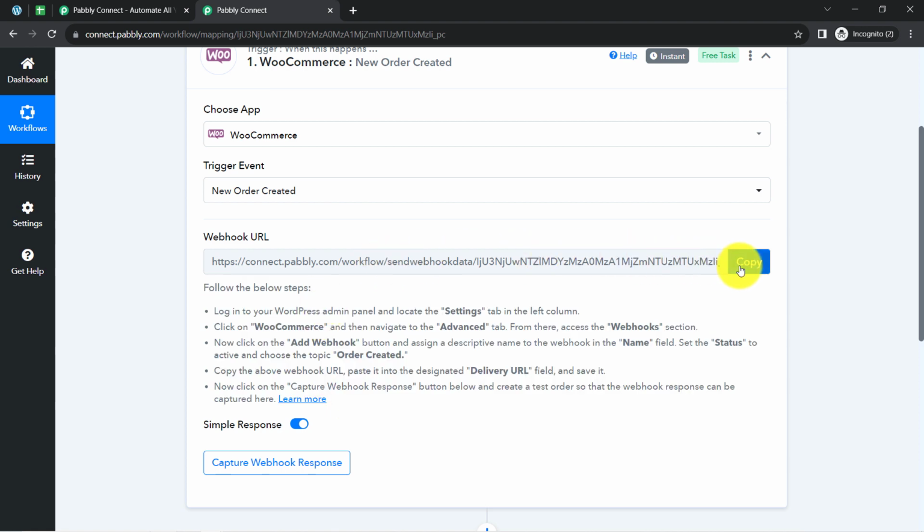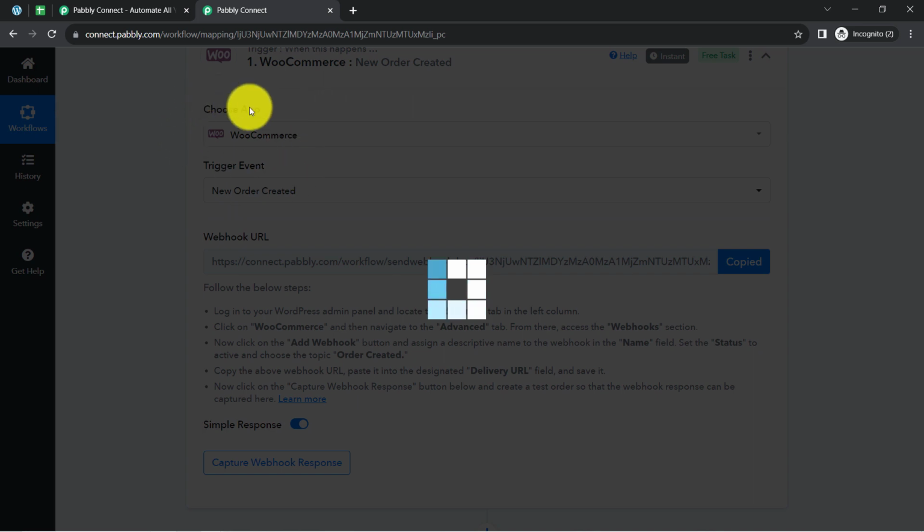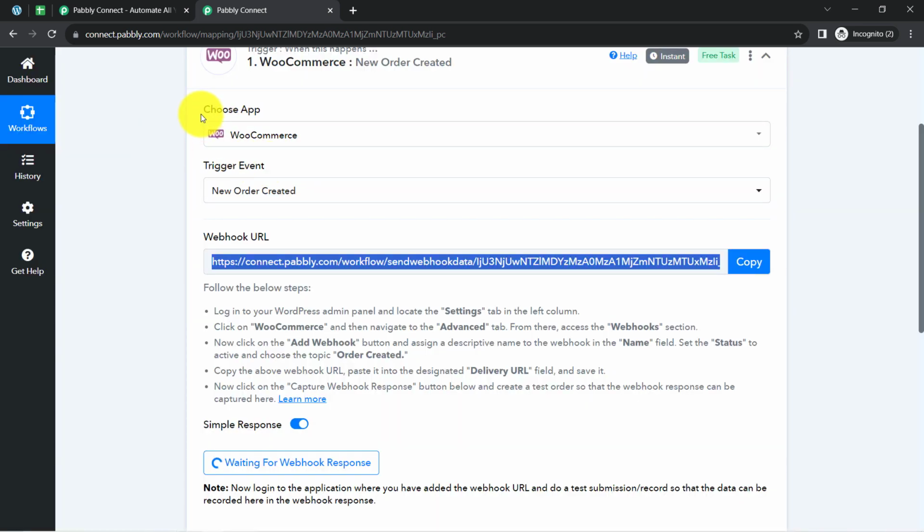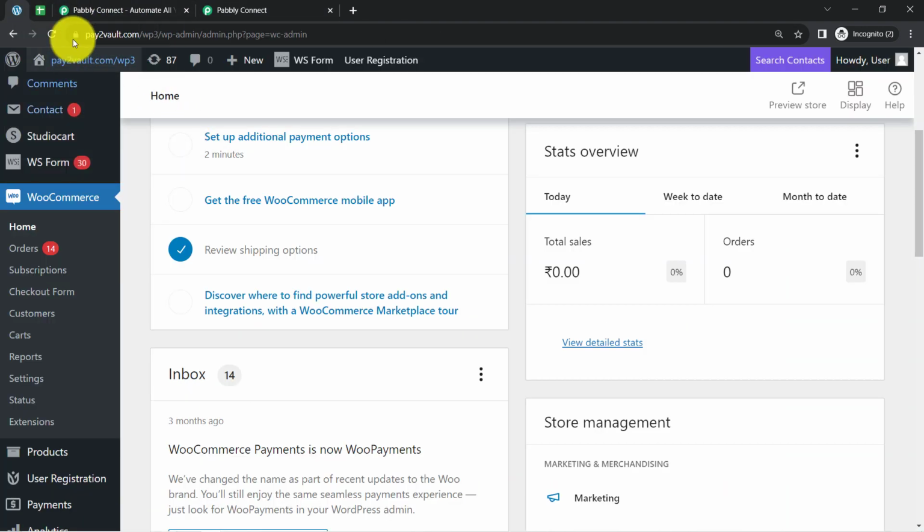Firstly, copy this webhook URL and go back to your e-commerce platform which you are connecting with Pabbly Connect, or we can say with the Google Sheets. Currently I am connecting Google Sheets, so that is why I am opening the dashboard of WooCommerce. Now I will click on this settings section, and here I have the option of advanced. I will be clicking on that option.